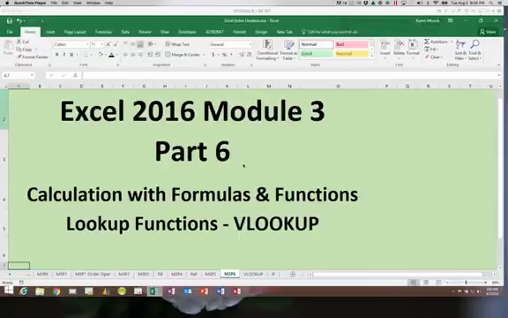This is Excel 2016, Module 3, Part 6. We are looking in this video at lookup functions. Specifically, we are looking at the VLOOKUP, which stands for vertical lookup, because the table that we use is located or set up in a vertical fashion. There are other lookup functions, such as the HLOOKUP, which we will use later in the semester. But the VLOOKUP does tend to be used more often.